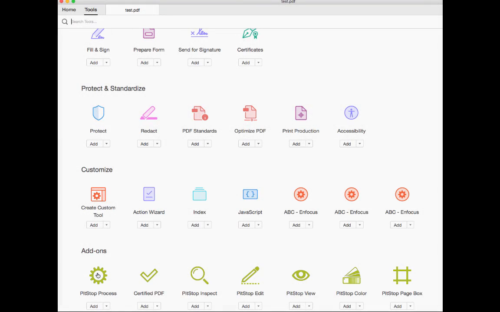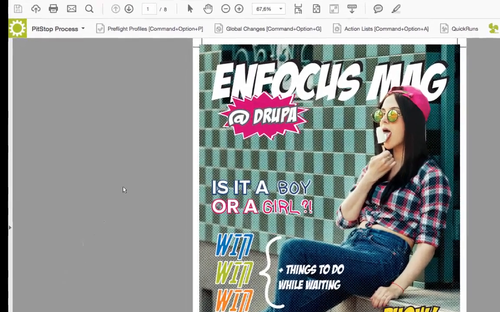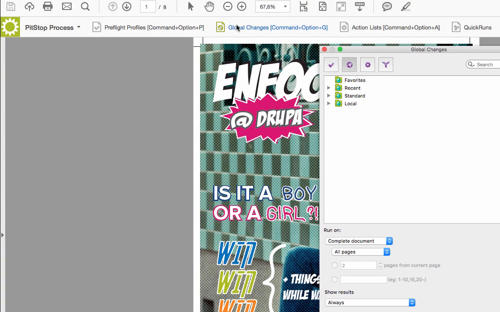Global changes are used to make edits to entire pages or entire documents, compared to the inspector, which makes edits to only the selected element. There are many useful standard global changes.